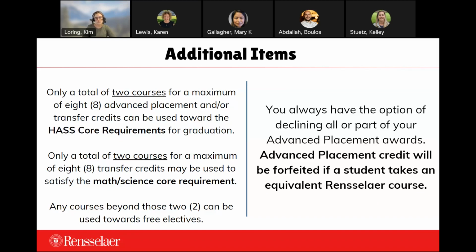And then finally, you always have the option to decline all or part of your advanced placement awards. But if you do so, say you transfer in AP Calc and then you decide to take Calc and you get a D in it the first semester, you forfeit that credit because you decided to register and complete it and get a grade for it. So if you're on the fence about doing so, again, reach out to your advisor and see what would work best with you. Have that discussion. We do have add and drop deadlines for a reason, so just make sure you're aware of those, and always communicate.